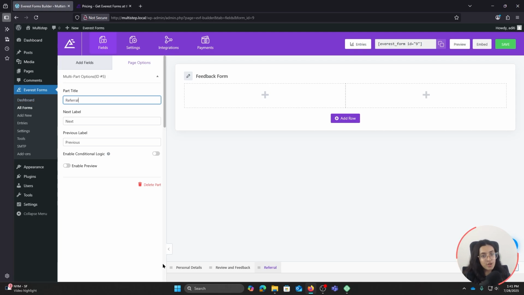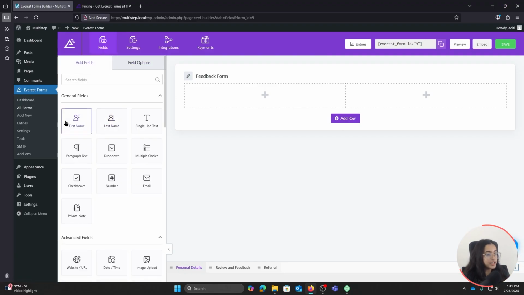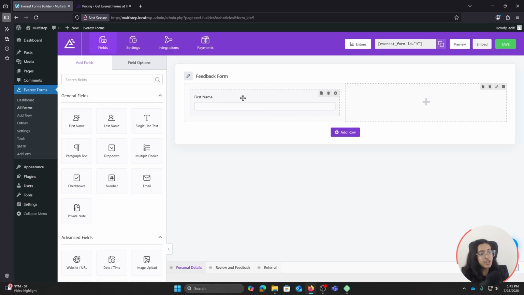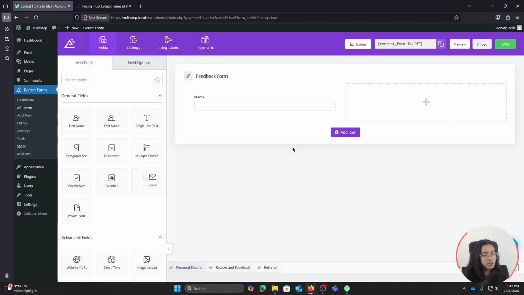Now let's further fill out each section. For the personal details, let's go to Add Fields. I'm going to add the name field. Here you can click on it and remove the first name, so this becomes the name field in general. I'm going to add email.